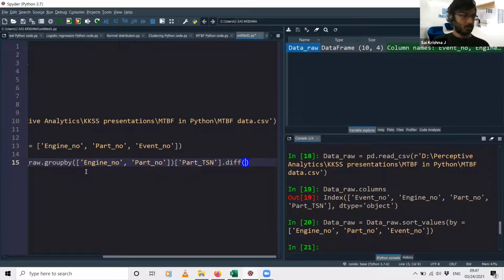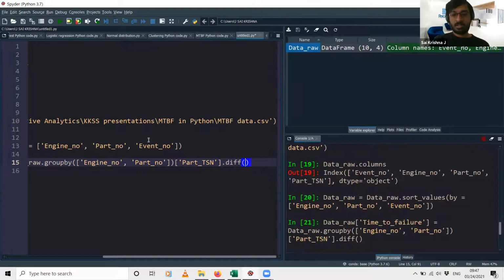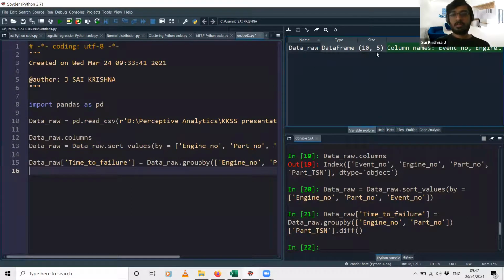So this is the step that I am writing, and I will just run it. Now if you observe, it currently has 4 columns. Just see what happens when I run this line of code. You can see that a 5th column has been created. What does this look like? Let's see.